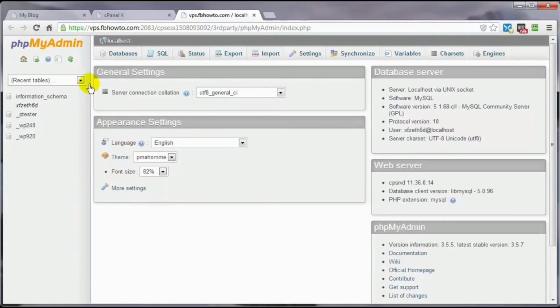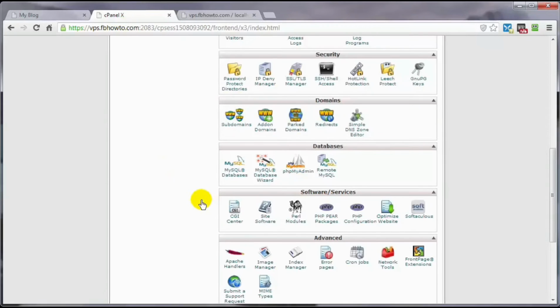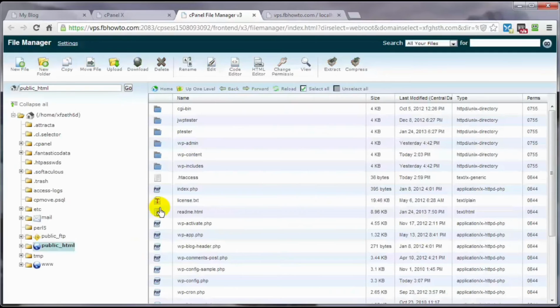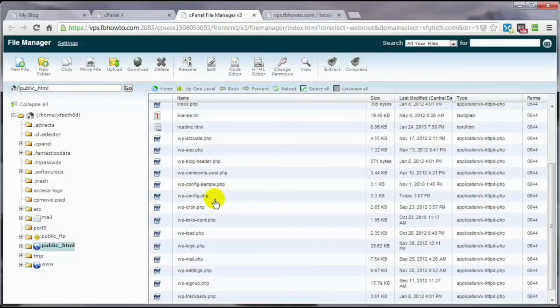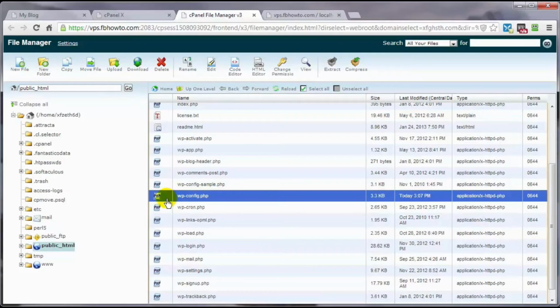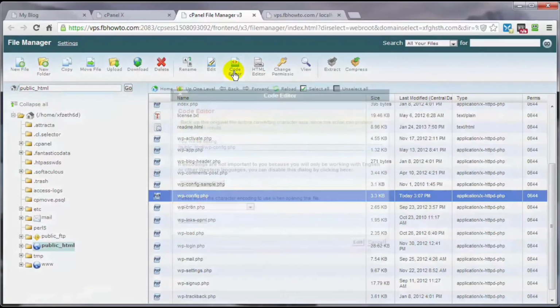And we want to, if you've got multiple databases, then you want to make sure you're editing the right one. Now, one way to make sure you've got the right database is to come on back here to File Manager on your control panel. Click on File Manager. Come on down to the wp-config.php file. Select that. Click on Code Editor.